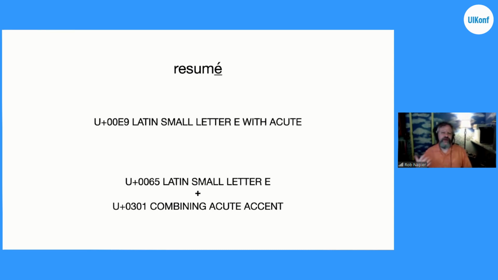Probably the most common example in Latin and English in particular is when we import words from French and we have these accented E's and we wind up with a word like resume. There are two ways in Unicode to express that final E. For somewhat historical reasons, there is a dedicated character for it, E9, which is Latin small letter E with acute. But it can also equally and legitimately be encoded as Latin small letter E followed by combining acute accent. And these are completely legitimate encodings, both of them.